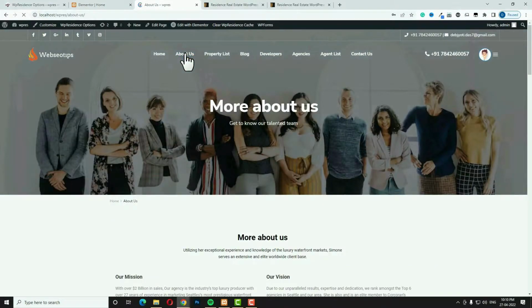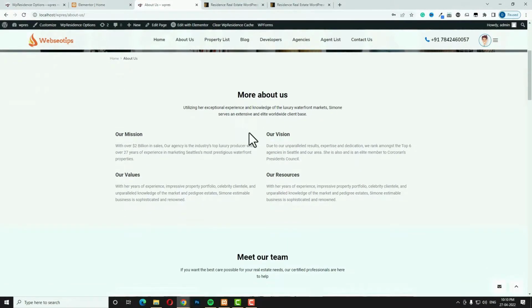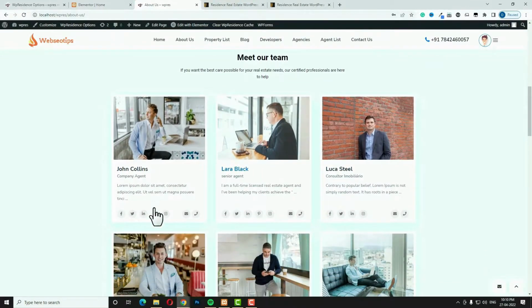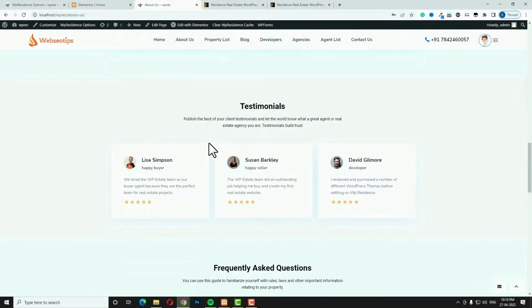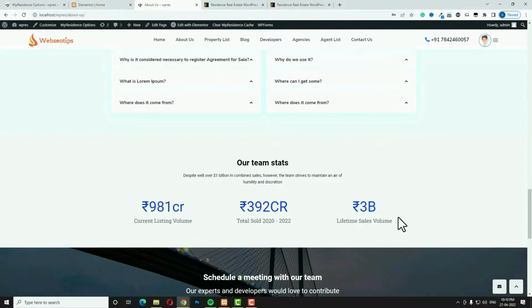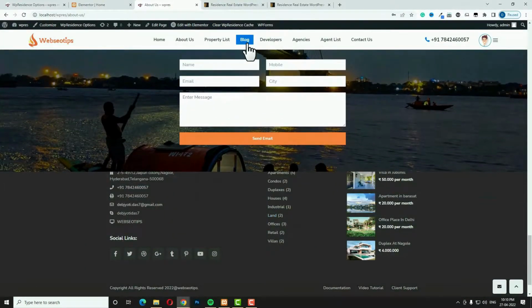So in the about us page, here you can see in the top there is a beautiful header. Here you can see the breadcrumbs, and after that here you can see some text area or text boxes. Again here you can see the our team section or our agent section, whatever. Again the testimonial section. Here is some toggle, and here you can see some achievements. These are all the counters actually. Next again you can see the inquiry form. Now let me come back to the property list page.